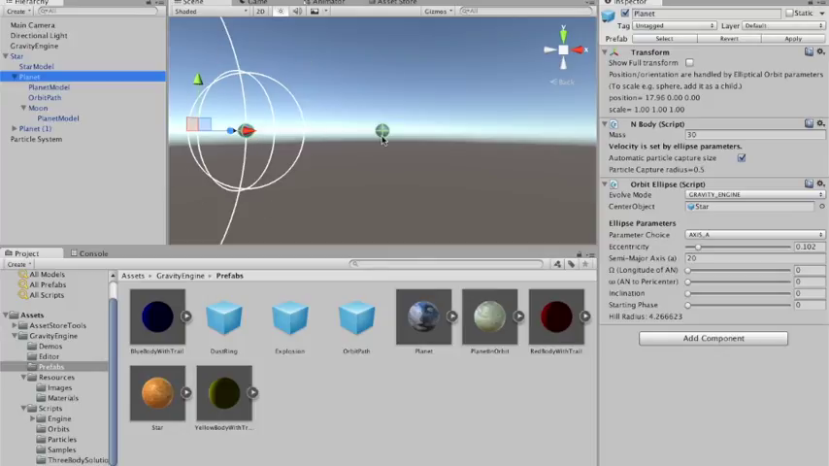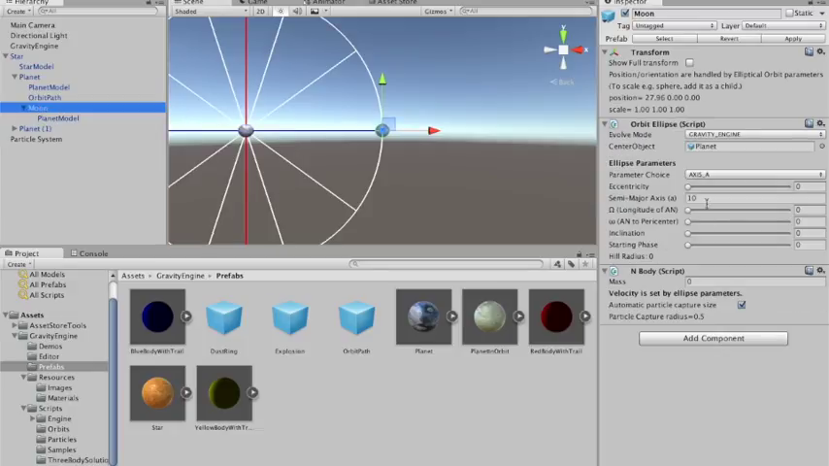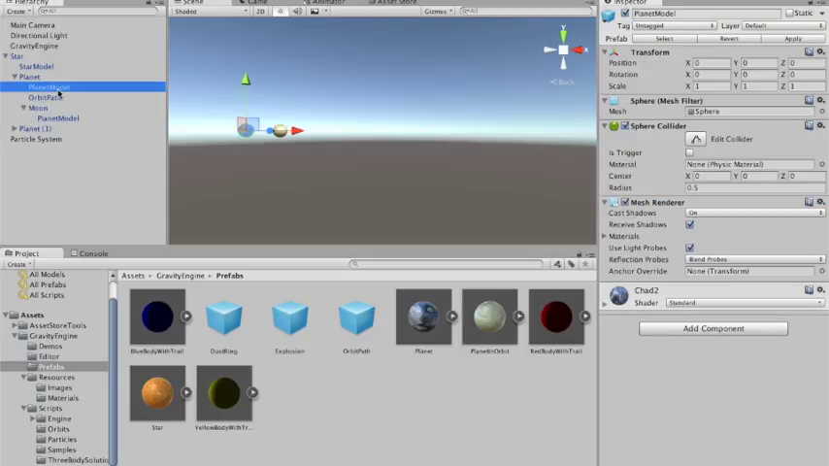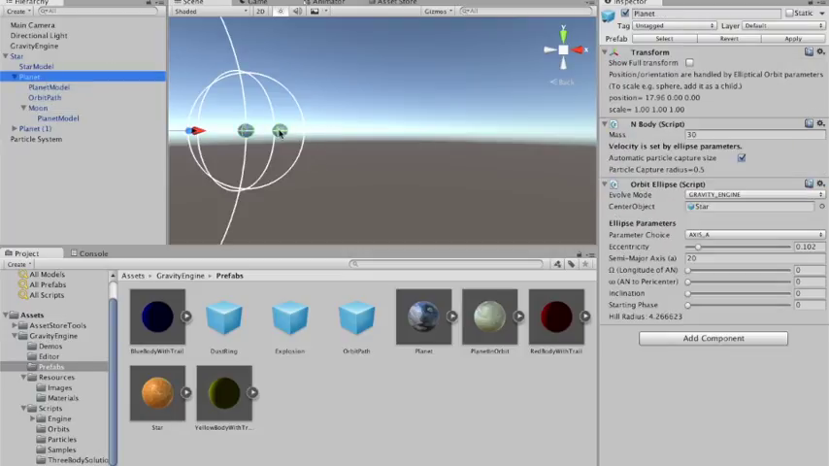So at this distance, the Moon won't stay in orbit around the planet because it's not at a point where the gravitation from the planet is dominating the gravitation of the star. So let's move the Moon inside the Hill sphere by changing its radius to, say, 2.5. So now when we look here, we can see the Moon is inside the Hill sphere.